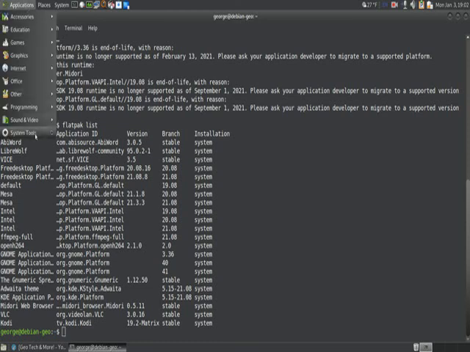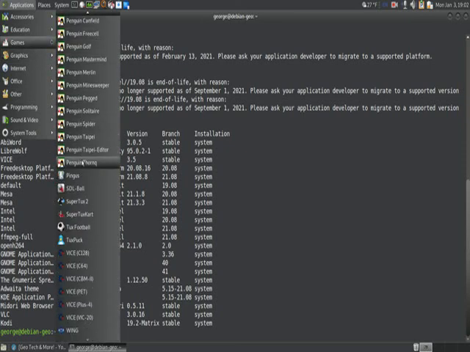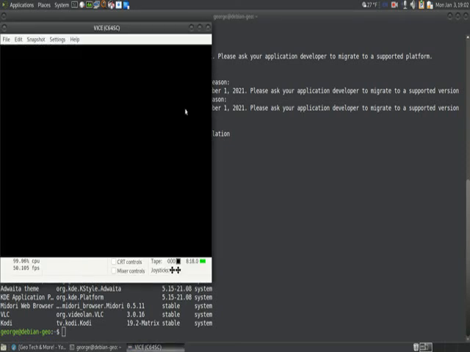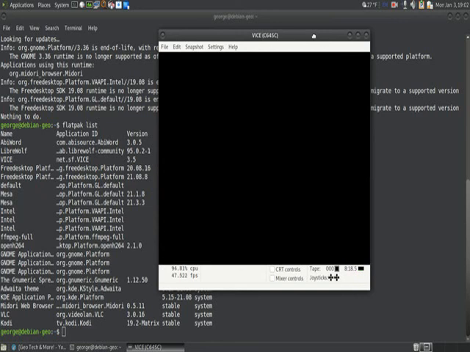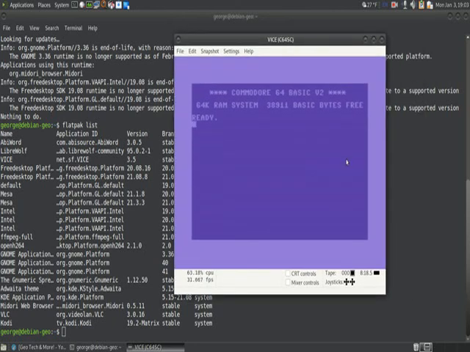I'll show you this real quick here. For those of you that are old enough, you might know this old computer system. This is an emulator called VICE, and I installed this through Flatpak. There you go. It's a Commodore 64 computer, and you can run Commodore 64 games. You can actually run BASIC.